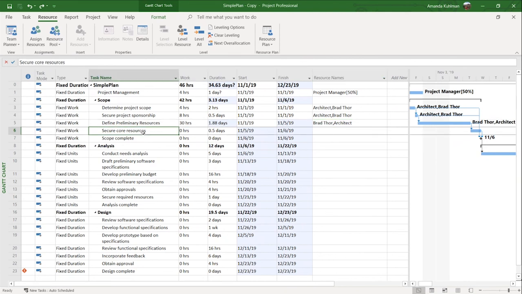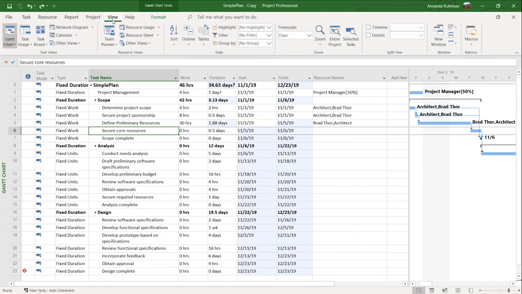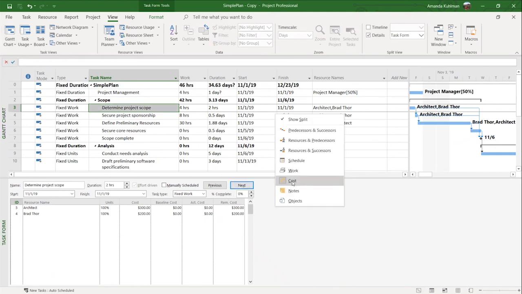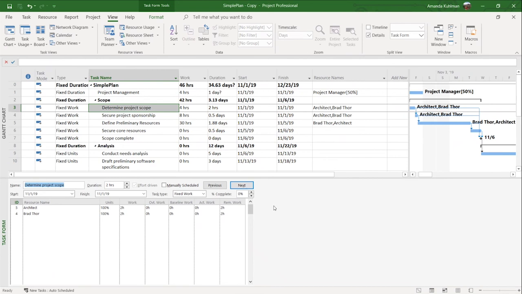So let's see. We're going to come into our task form now. We're going to click on the view ribbon up here, and then over on the right-hand side, it says details here. I'm going to click that. And then we can see more details about how Project scheduled my resources for me and what it did to my tasks. So I'm going to click on my determine project scope task, and you can see, oops, I have my cost table enabled. I'm going to right click, look at work, and I can see that it evenly divided the amount of work for this task. It has 4 hours, and it evenly split that between architect and Brad Thor.